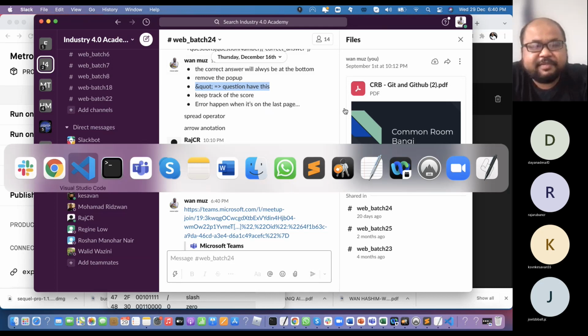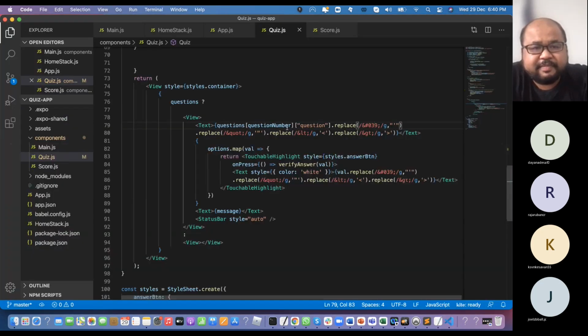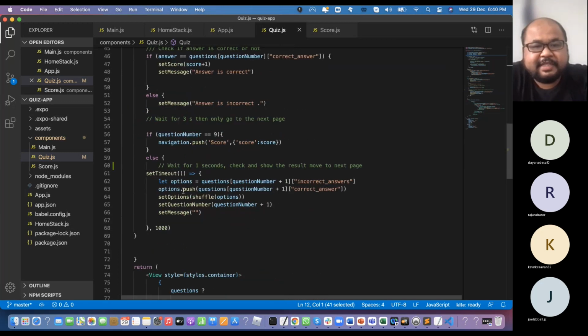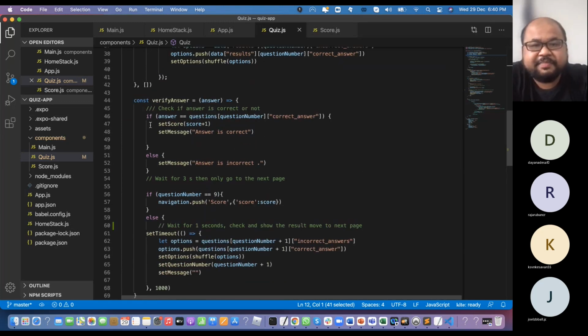Keep track of the score. So we create a new variable there, a new state. The state is called score. Every time the user answers correctly, we will increase score by 1. So set score plus 1. So that's to keep track of the score.